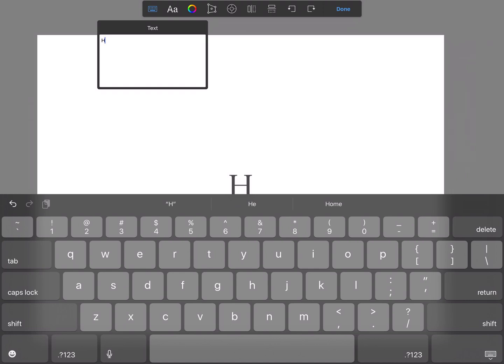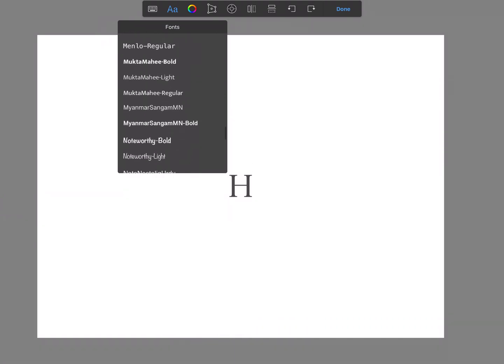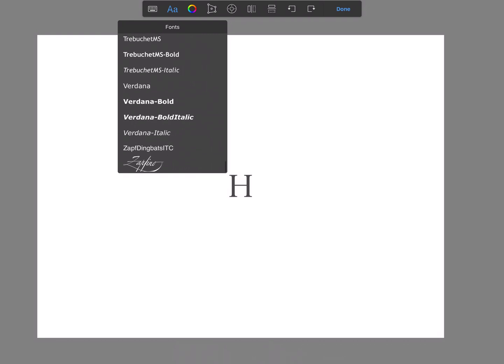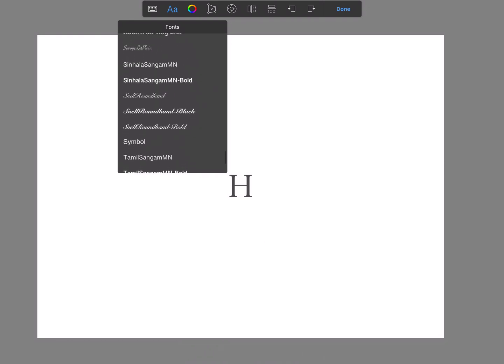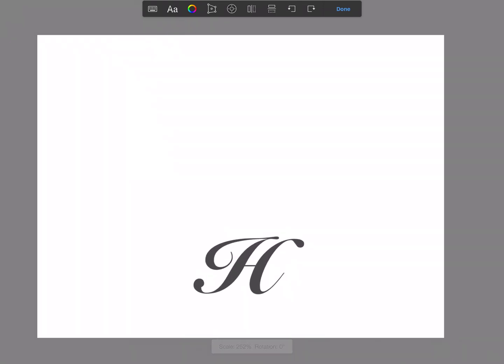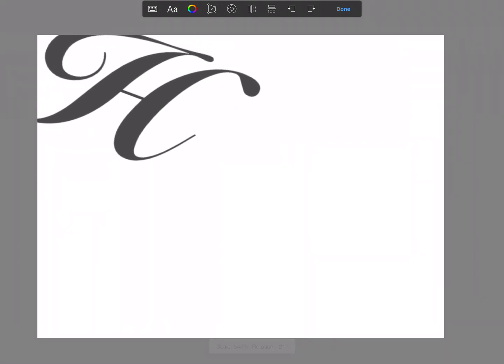All right, to change what that letter looks like, I can hit the capital A with the little a right next to it, and I'm going to pick whichever one of these fonts I would like to use. It could be any style that you like at all. There's a lot of them here. So now I have my letter. What I would like to do is resize it, so I'm going to be pinching the screen. One thing I am not going to do is hit that blue done at the top of the screen. If you hit that, it's not going to let you edit it in here any longer.